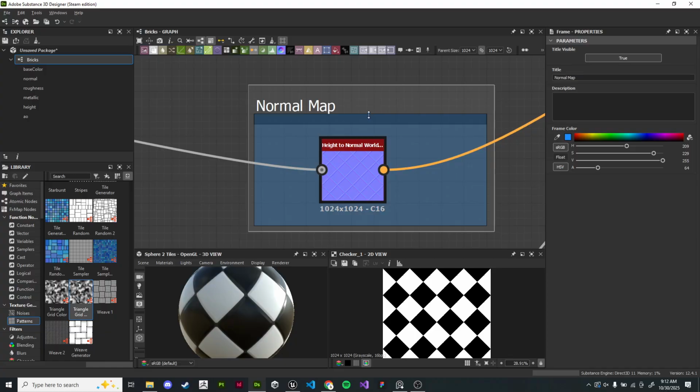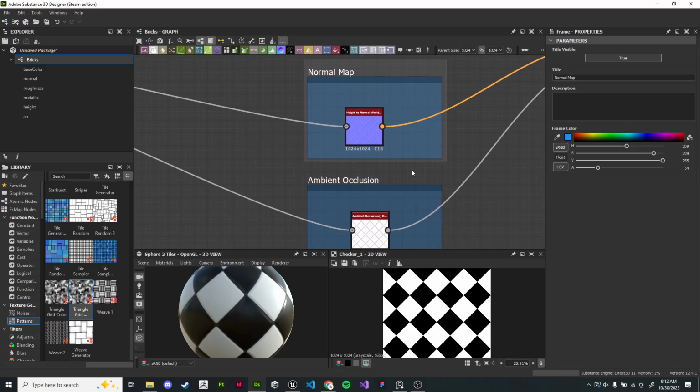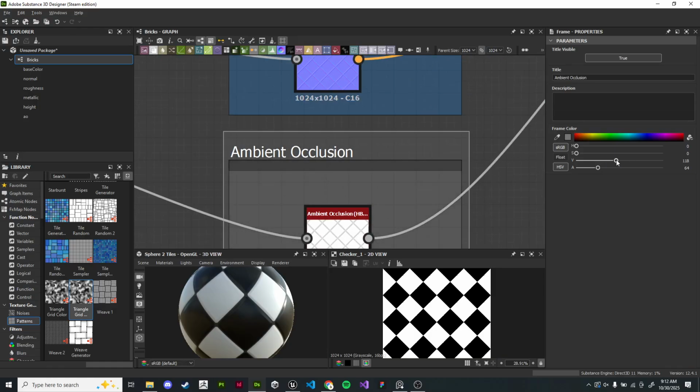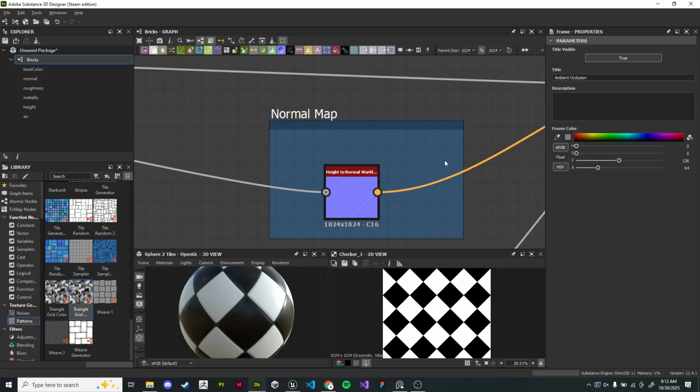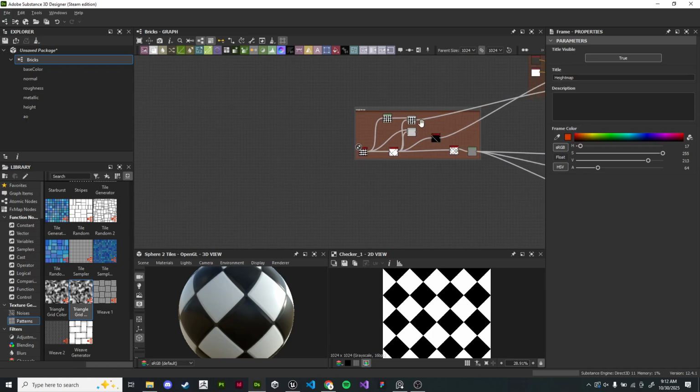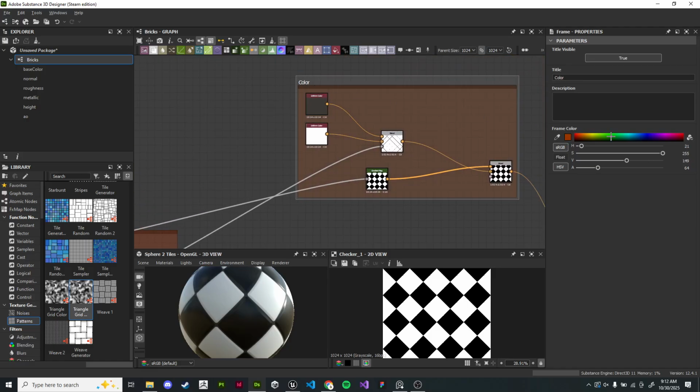And we can change the colors as well. So what colors you use are mostly up to you. It really doesn't matter all that much. Typically though, I like to use some kind of gray for the ambient occlusion, some kind of blue for the normal map, and something pretty punchy for the height map, since that's one of the more important ones.